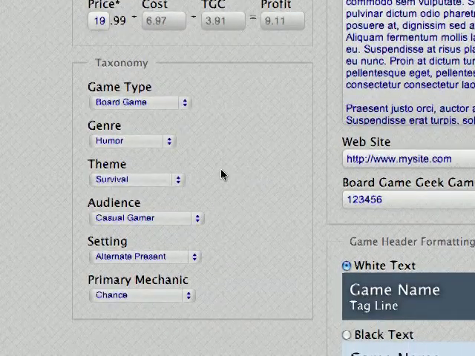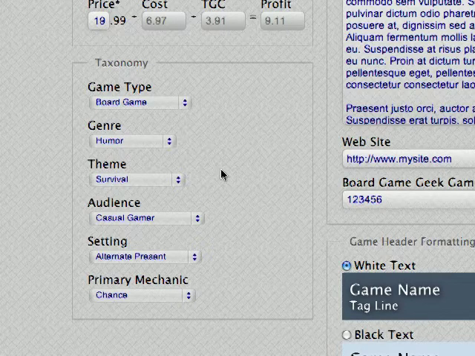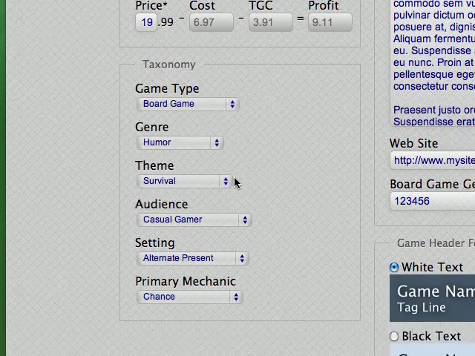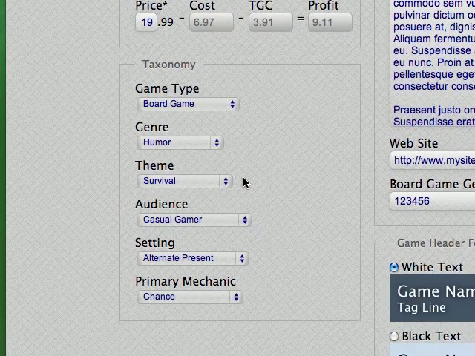And down towards the bottom of the screen, you'll see some taxonomy fields. The values that you assign to these fields from the drop-down menus are going to aid in the searchability of your games on the site. For example, in The Game Crafter shop, shoppers can search for games based on genre, and if they choose humor, this game would show up in the search results.